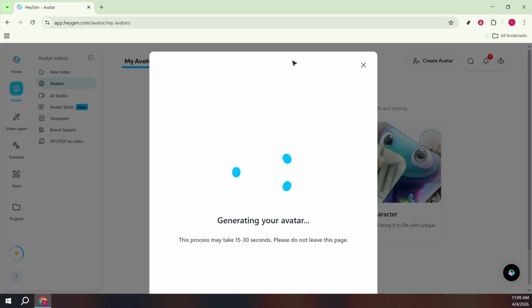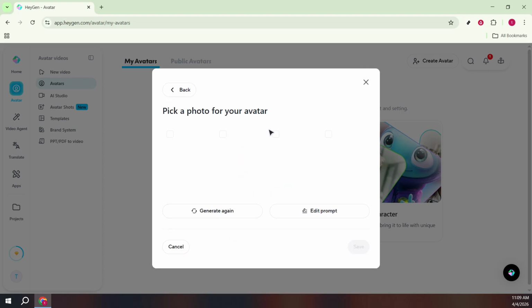HeyGen will create several options based on your settings. Review the results for clarity, facial expression, and brand fit. When one stands out, pick a photo for your avatar to lock it in as the face of your AI influencer. If the preview doesn't quite match your vision, you can generate again.